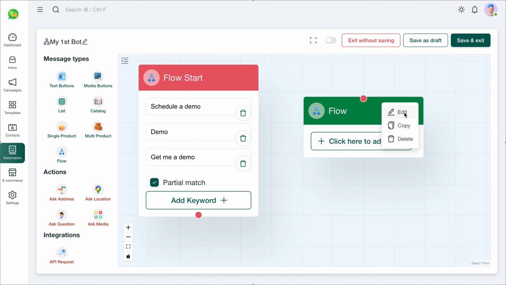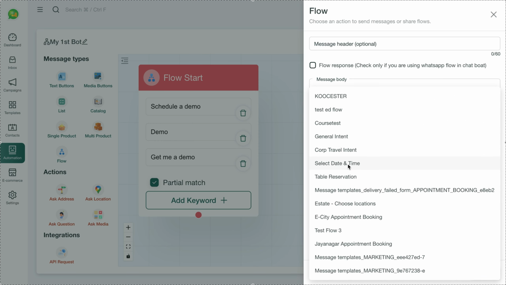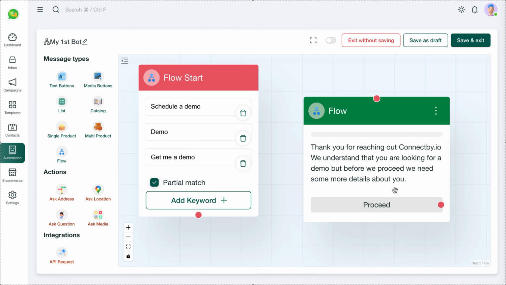So flow means basically we are collecting some information. So I would give a message, and I'll select a flow. Maybe the flow would be, yeah, let's go ahead with this. For demo I think we don't have one, but I'll show you how to create it. For the time being I'm going to do that, and this would be proceed, and go ahead next.